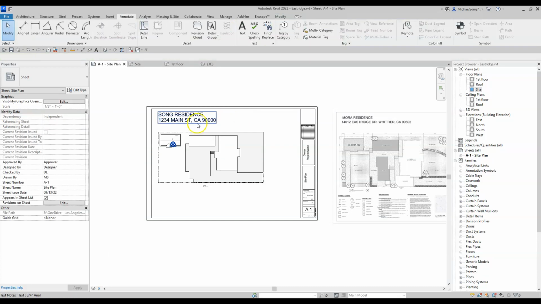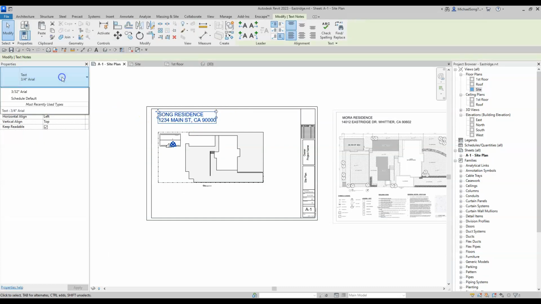So just so you know, now when I go to my text, I have 3 different styles. 3/32 is what I use for my normal text, 1/4 inch for titles and something big, and then now I've created a 3/4 inch for my cover page.